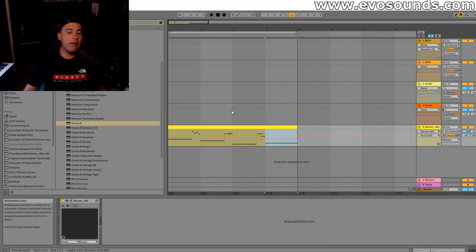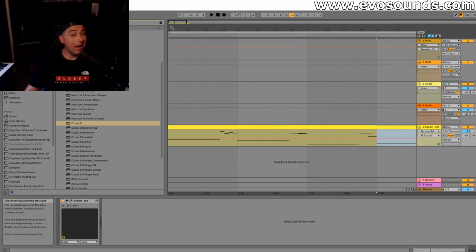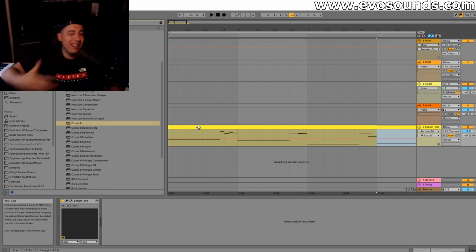Okay, so now we're just going to automate that cutoff at certain points here, and you can do whatever you want, guys. Again, the key thing I hope you guys get out of this is that when you have simplistic stuff, you can make it sound even crazier and give it life by automating certain things in the patch of the preset or the sound you are using.